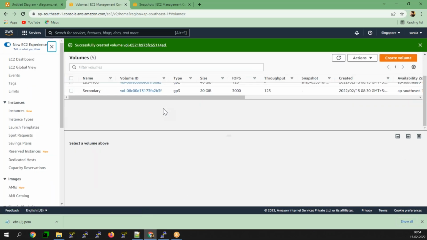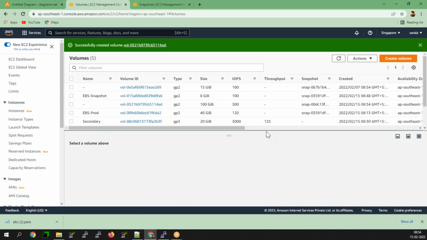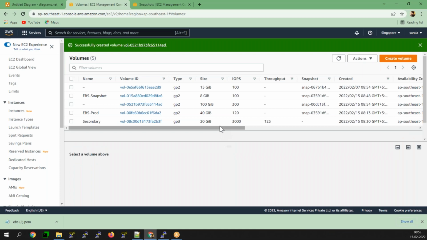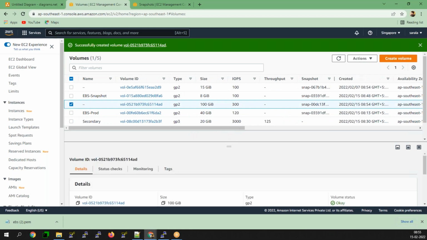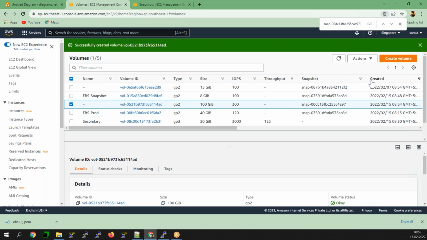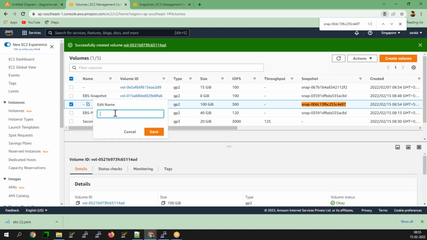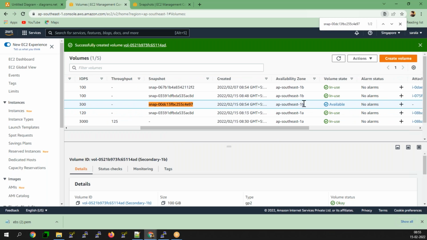As soon as you have created this one, I think this is the one. Let me check the snapshot ID here. Yeah. Let's name it EBS secondary 1B for my identification purpose, since this got created in 1B.